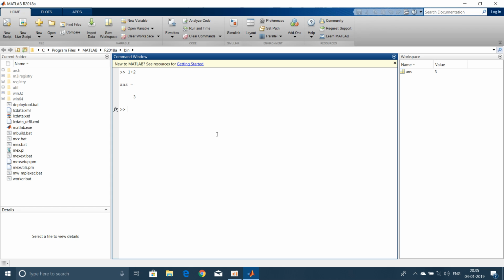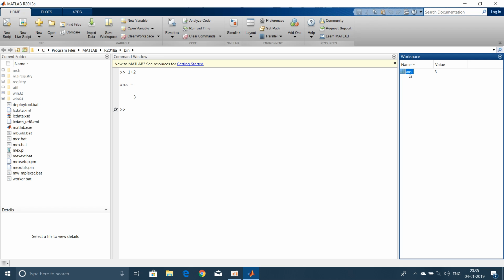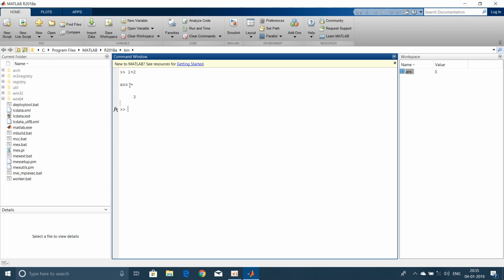When you typed in 1 plus 2 and pressed the enter button, the result of that computation was stored in a variable known as ans. Okay, so the answer variable stores the answer of the previous computation.